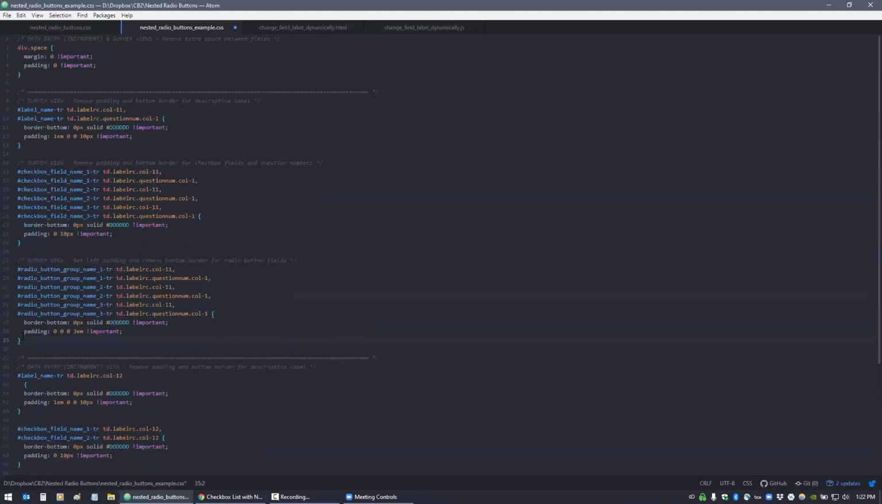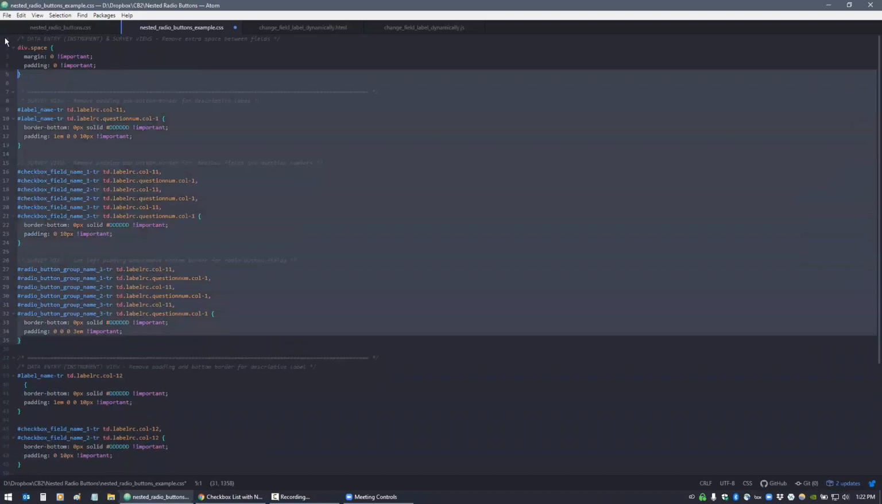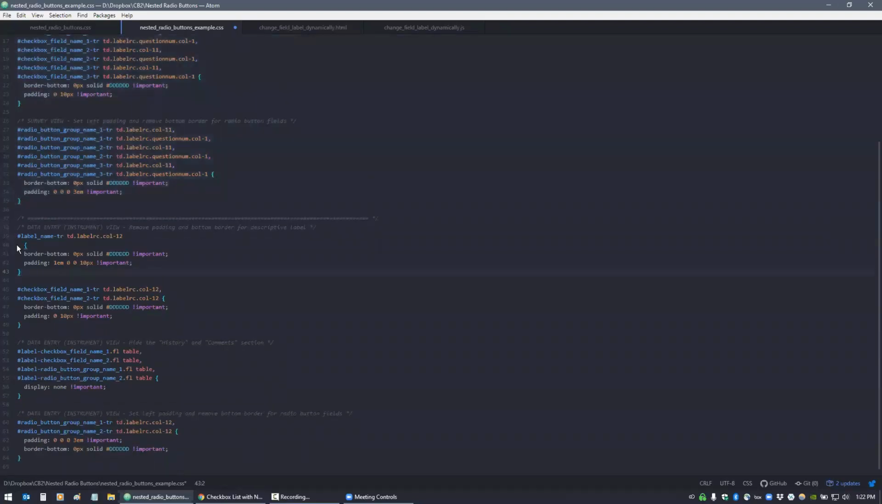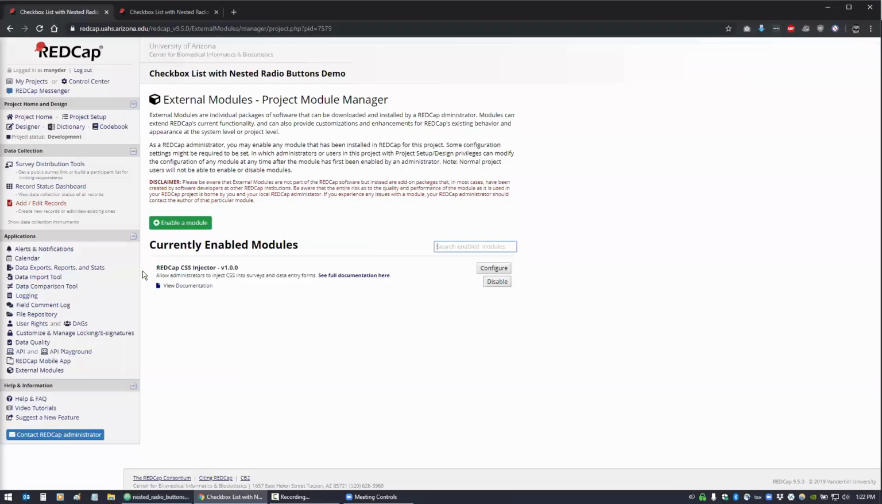And this is it. Just this bit right here is what you need to display the data, the checkboxes, radio buttons for your survey the way we have them. These down here are for the instrument view. So let me show you that.